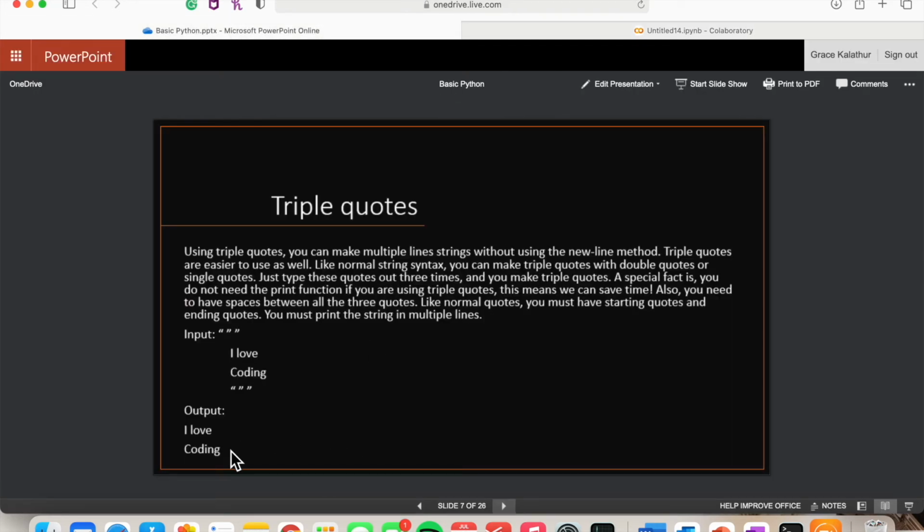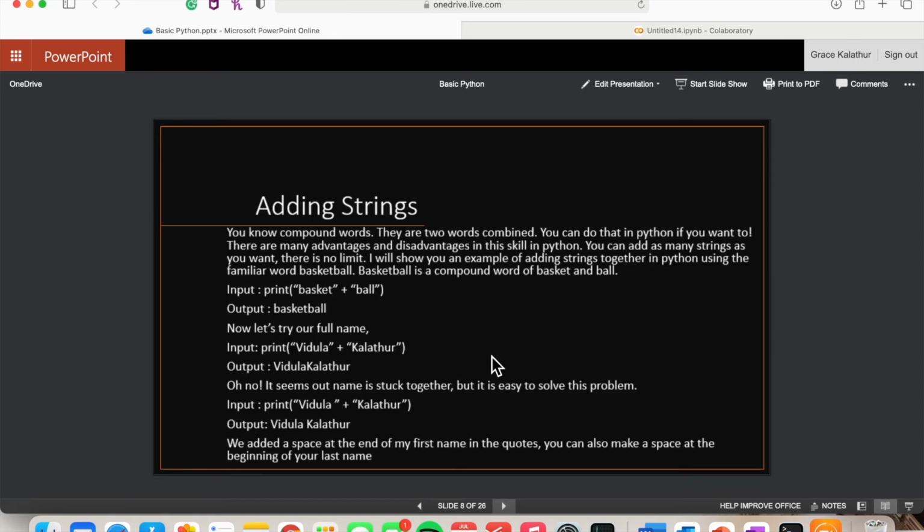Now, basically that's all for triple quotes. Let's go to adding strings. Like numbers, you can add strings together. You know compound words. They are two words combined. You can do that in Python if you want to. There are many advantages and disadvantages in the skill in Python. You can add as many strings as you want. There's no limit. I'll show you an example of adding strings together in Python using the familiar word basketball. Basketball is a compound word of basket and ball.